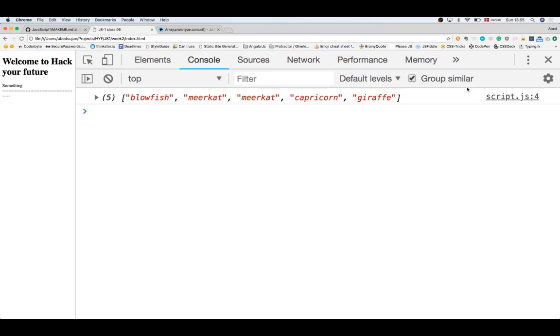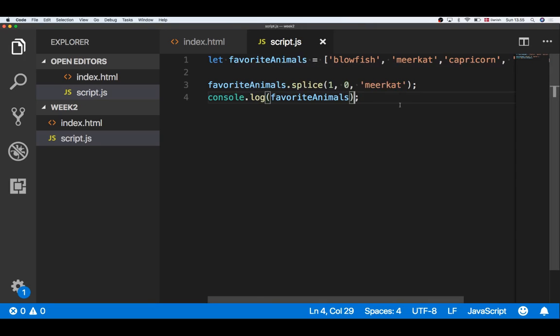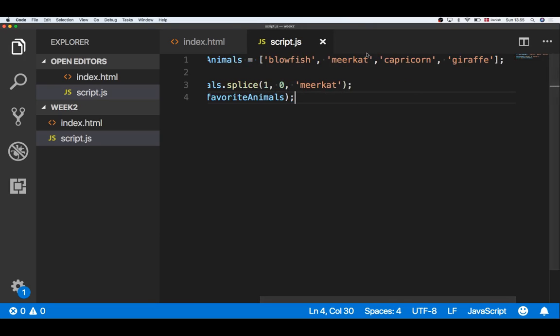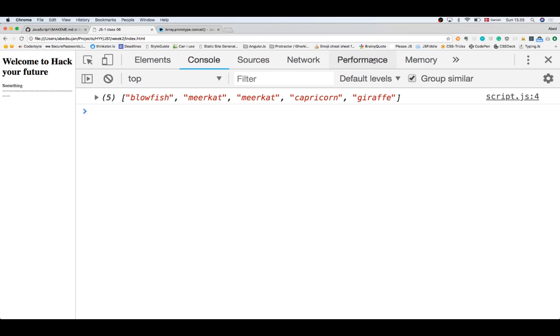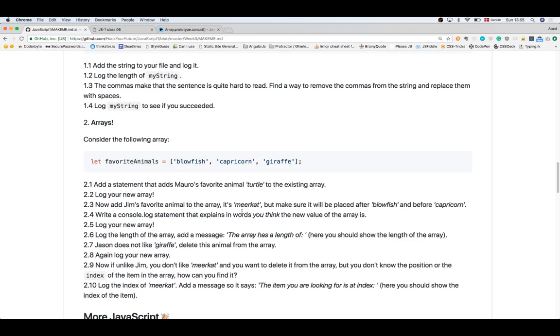But why is it printing twice? Yeah, because you added it in the original array. Really? Yeah. Okay, now.